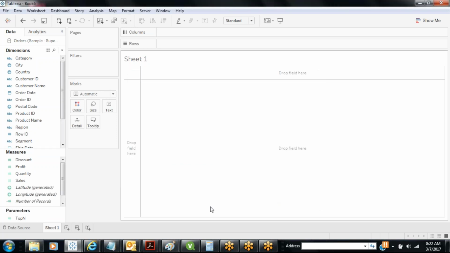So now click OK. So now you see this. There is a parameter shelf created and top n is placed here. Fine. So this is the way you create your parameter.